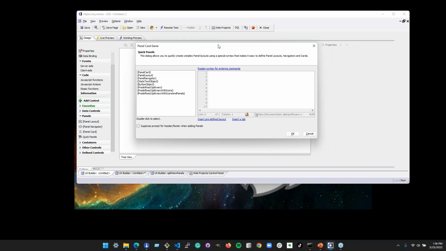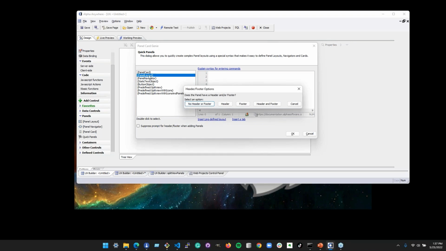Quick panels is a quick way of building out a layout. So you've mocked up your app, you've got a wireframe, and you've figured out where your screens are, and you know exactly what screens you want to add, and you know that you need two side by side, so you're going to insert those in a panel layout. When you double click these to add them, it's going to ask you if you want a header or footer.